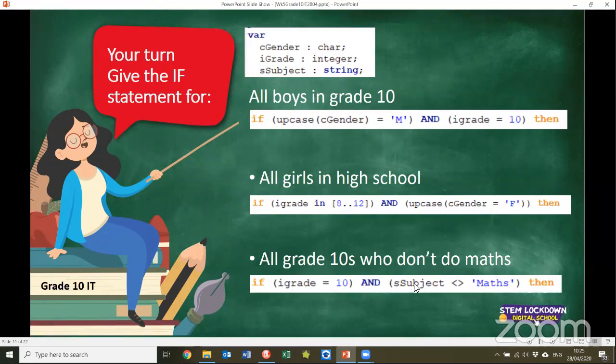Yes, there is such a thing called lowercase, Ruben. There's a function called lowercase that will then force it down. So theoretically, if you wanted to, you could use lowercase instead of uppercase.